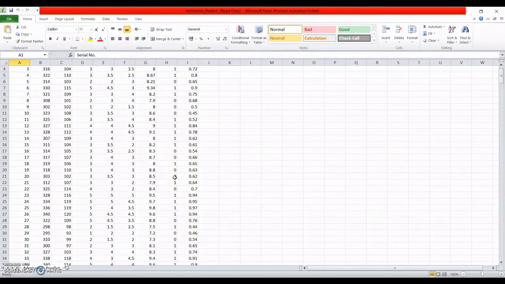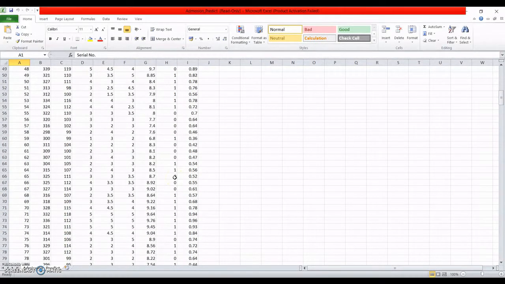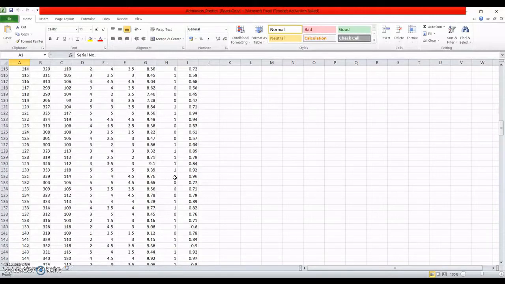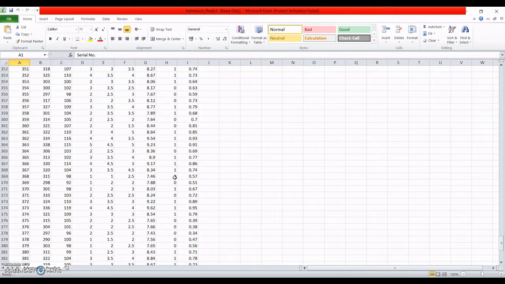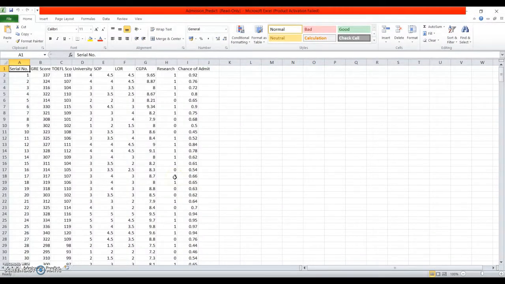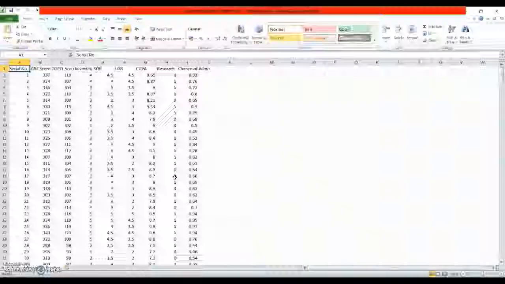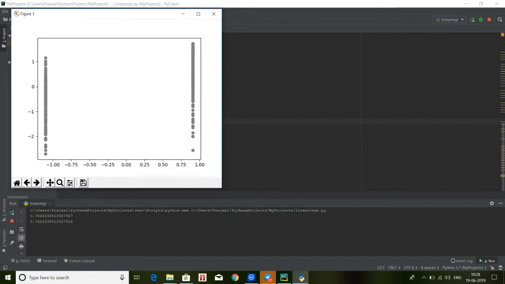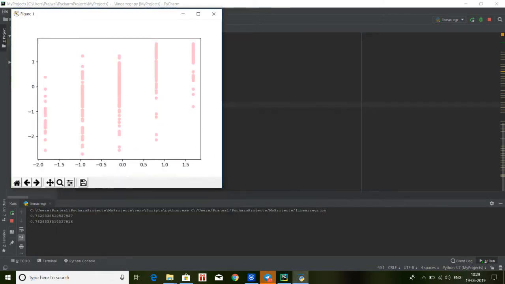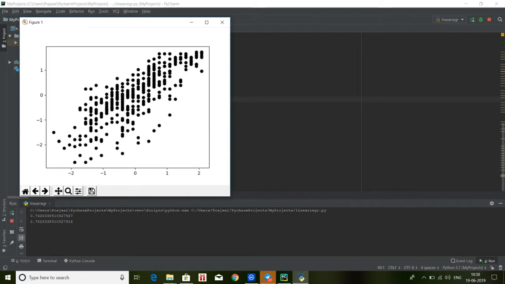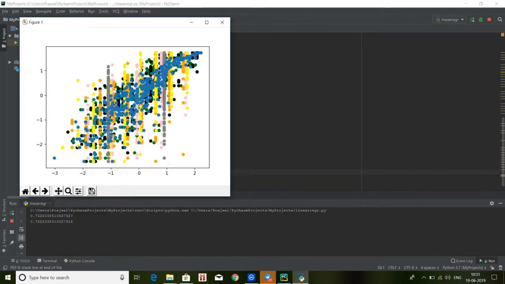So this is our data set. The link of this data set has been given in the description. So those are our independent parameters, whereas chance of admit is our dependent parameter. We have to calculate the chance of admit on the basis of the independent parameters. For better understanding, in this example we are considering CGPA as an independent variable and chance of admit as a dependent variable.